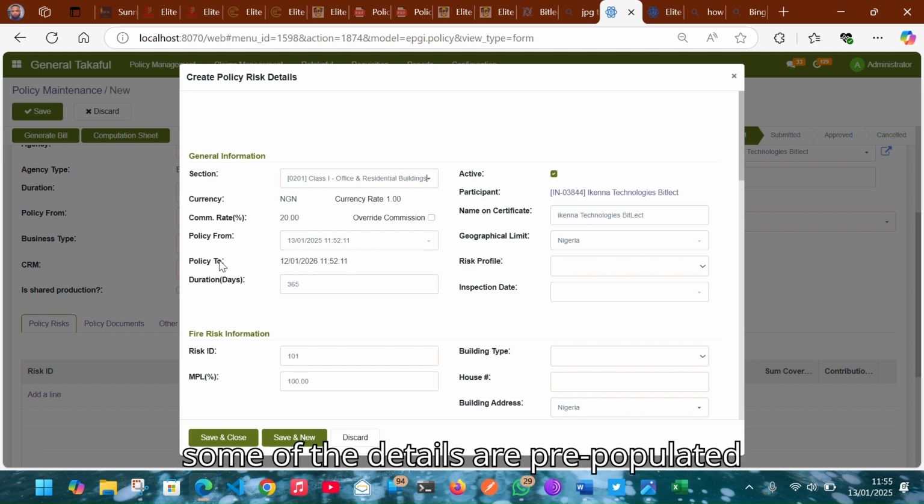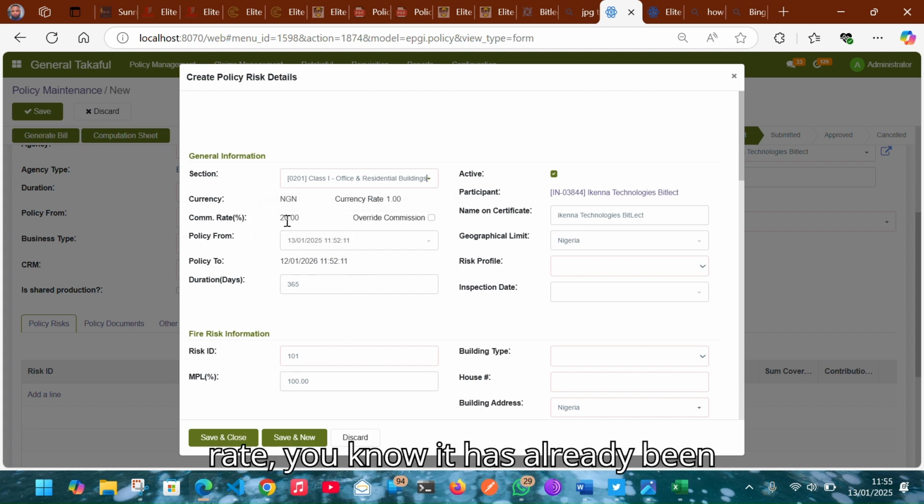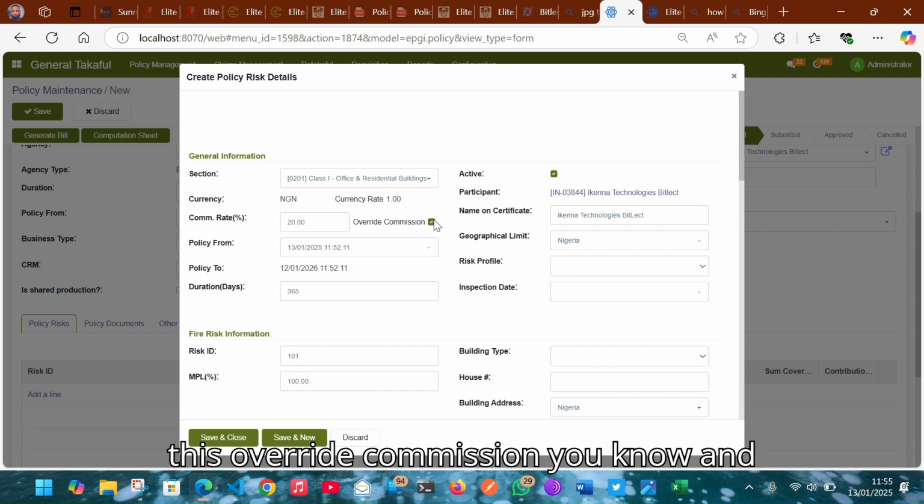So you can see that some of the details are pre-populated from the policy details and from the product itself, especially the commission rate. It has already been configured as 20% on the product, but this can be overridden. You can click on this override commission, and then adjust the commission rate to your satisfaction.